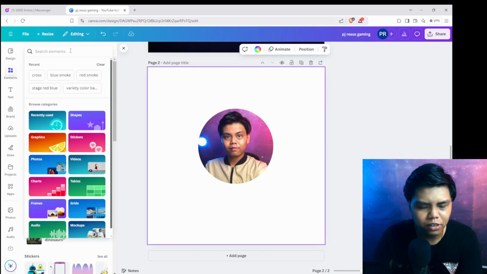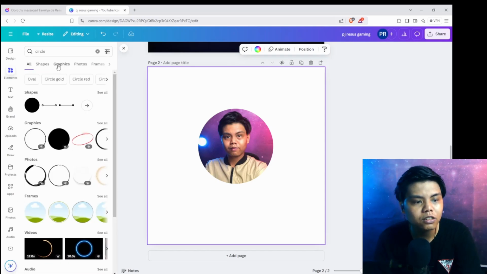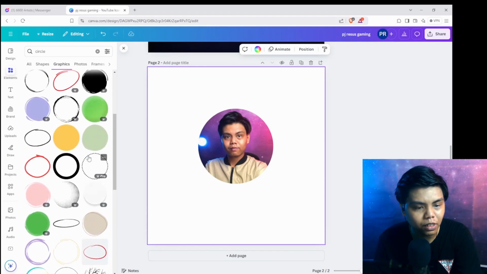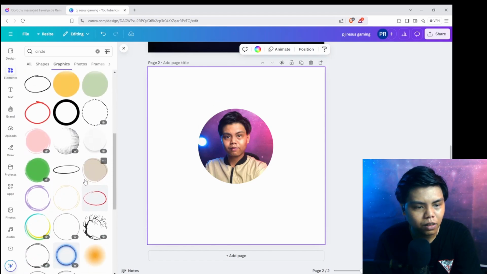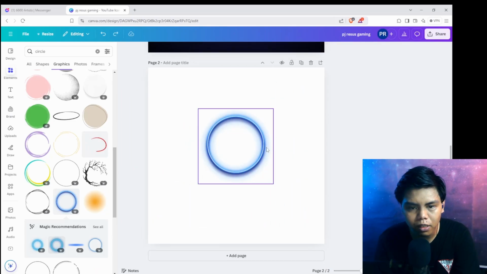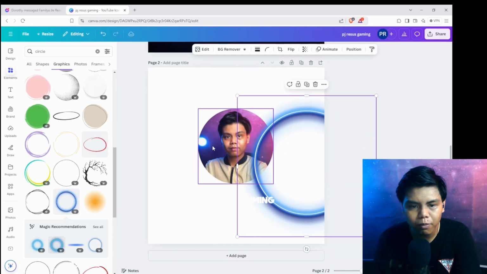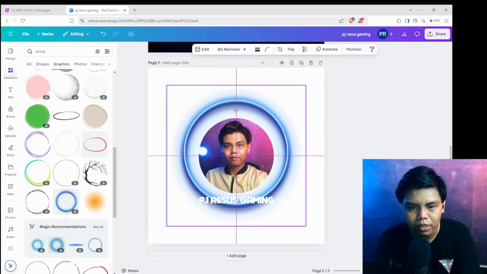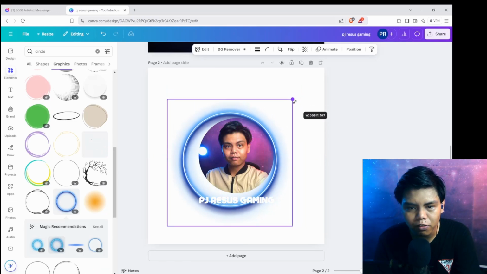So let's just find a circle. Then let's just go on to graphics. And there are some cool stuff on graphics. For example, we can do kind of like this one. Now this one looks great, right? And then I'm gonna make sure I'm gonna center this first. Okay. Now it's centered. Now I'm gonna center this as well. And then we're just gonna make sure that it fits.